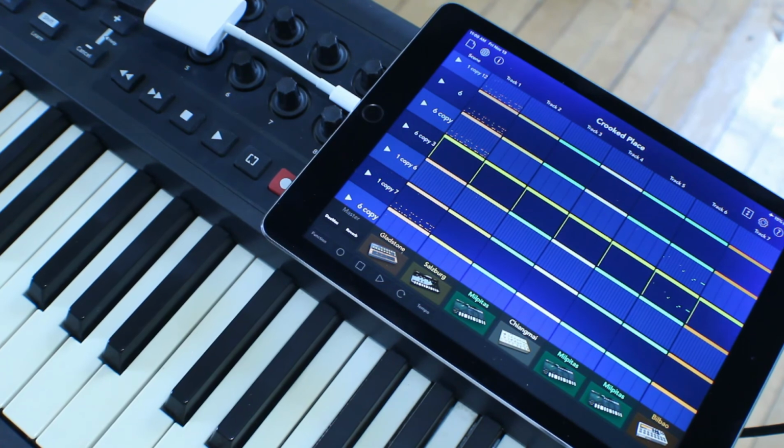This video is kind of late, but if you've missed it, definitely start assigning those controls. It makes a world of a difference. It turns it into much more of a groove box workstation. It's awesome what Korg is turning Gadget into today.